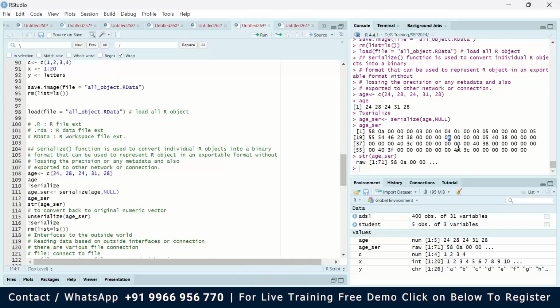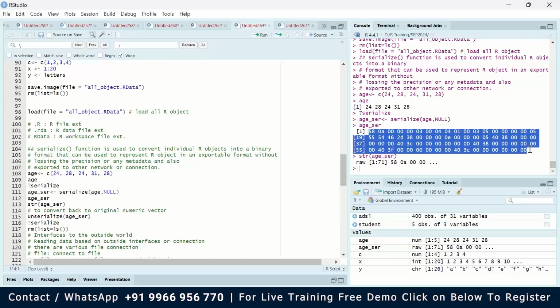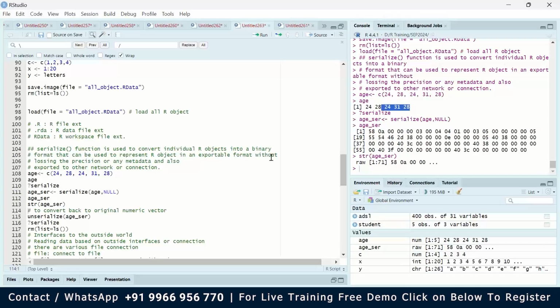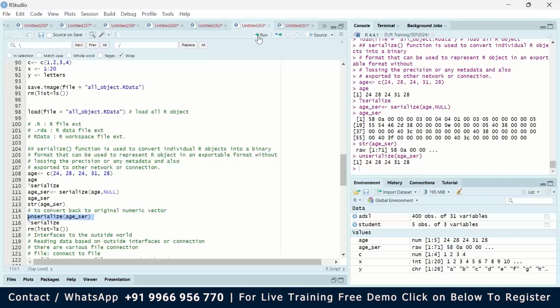But the question is how to convert back, because just having a binary number, you cannot do any kind of mathematical evaluation. You cannot do mean calculation, median calculation, and so on, right? Whenever you want to utilize that information, you'll have to convert back to the original, in the form of 24, 28, 24, 31, and 28, the original vector. And for that, you'll have to use unserialize. It will basically provide the original values that this age vector has. So this is the way of converting back to the original.